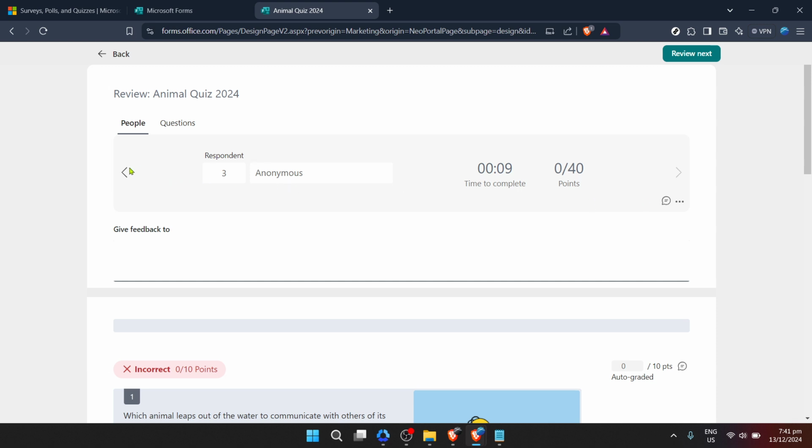And there you have it. By following these simple steps, you can easily access and review the responses you've submitted in Microsoft Forms. Whether for educational feedback, survey review, or any other purpose, Microsoft Forms provides a user-friendly platform for managing and reviewing your data.